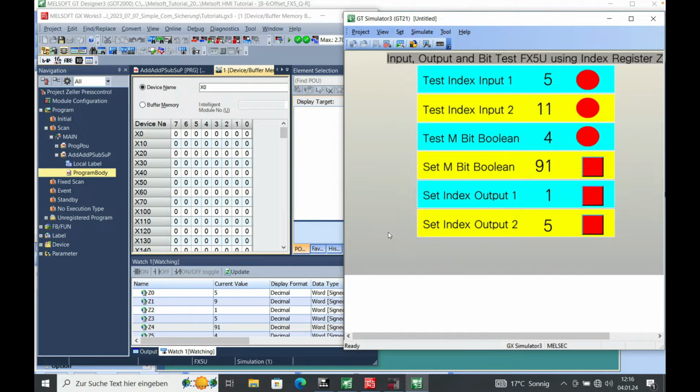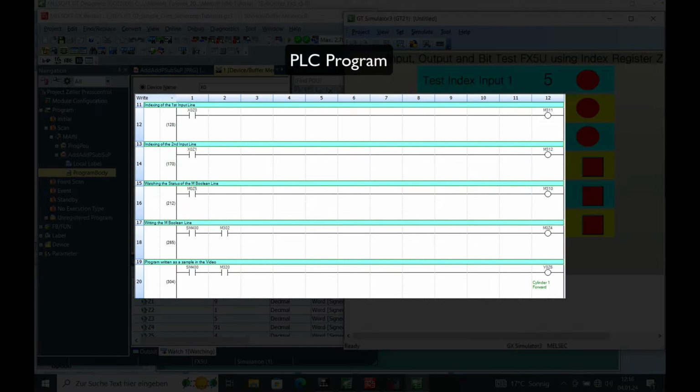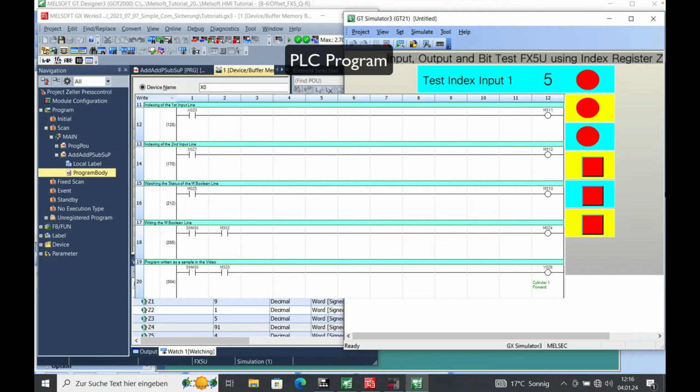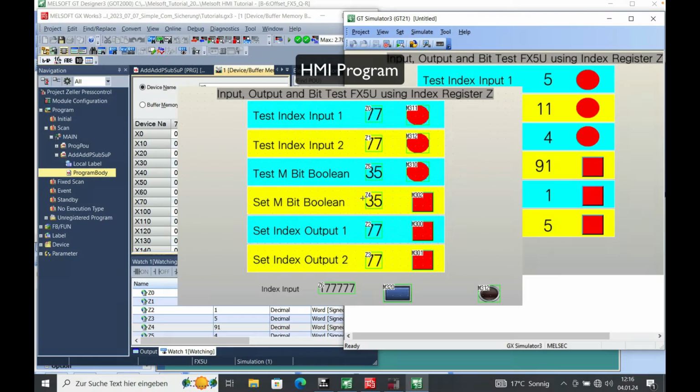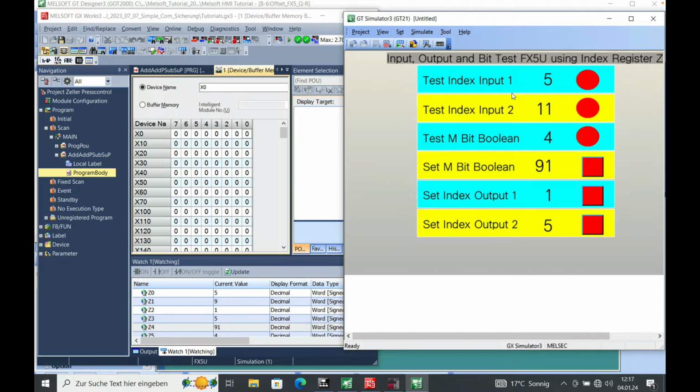Well, in order to explain the purpose of what I'm showing you here with the Z index, I already prepared a program to show you how that whole thing is working. So let's say you have an FX5U PLC, and you do not have a programmer and you want to be able to display the status of the program in the HMI.